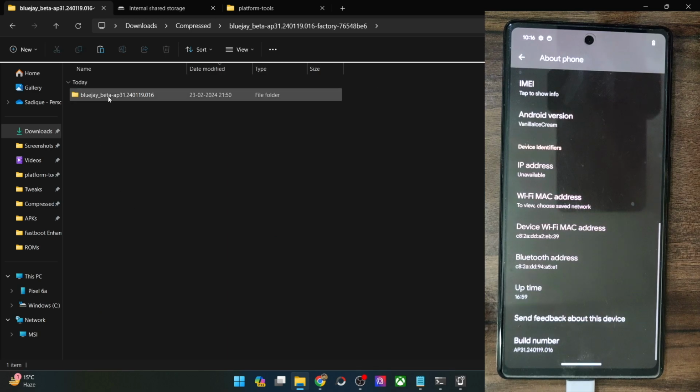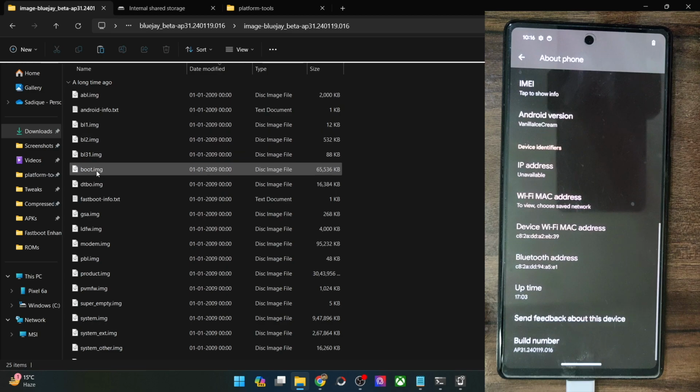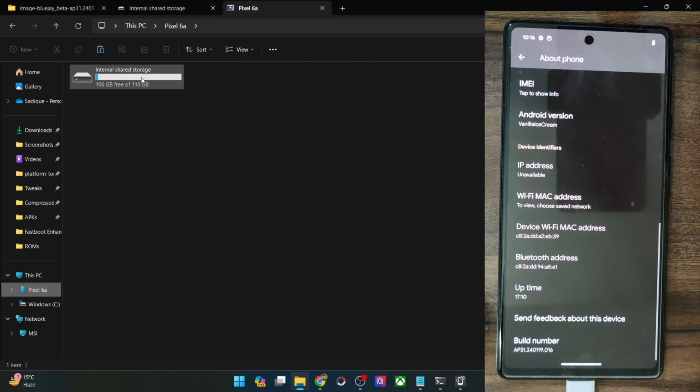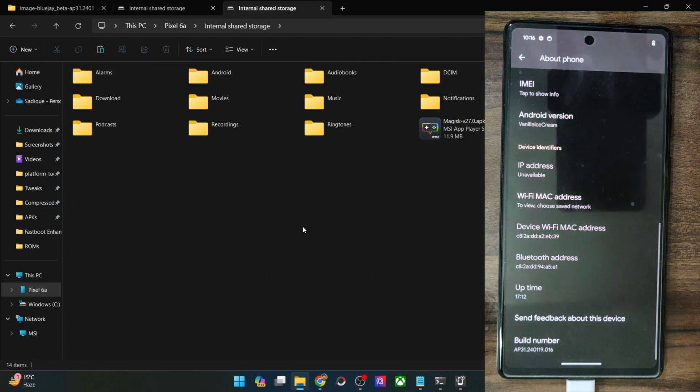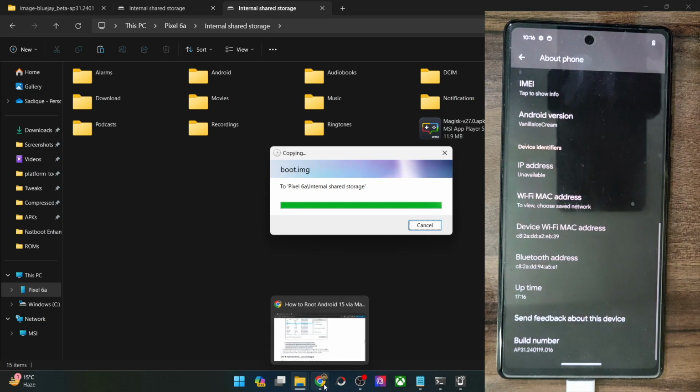Once that's well and good, copy the boot file or the init boot file and then place the file inside the platform folder on your PC, or rather place the file directly onto your phone. That will be an easier task. So place the file onto your phone, and once that is done, let's now move ahead with the next step.